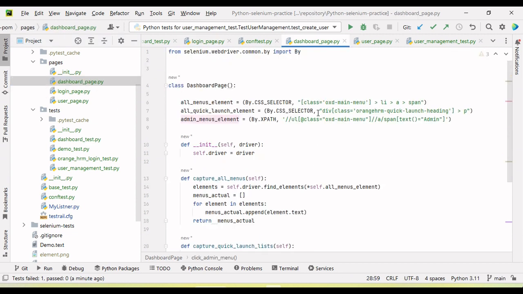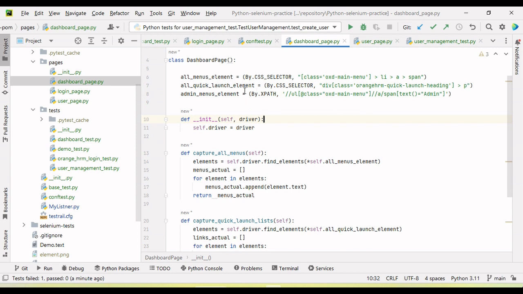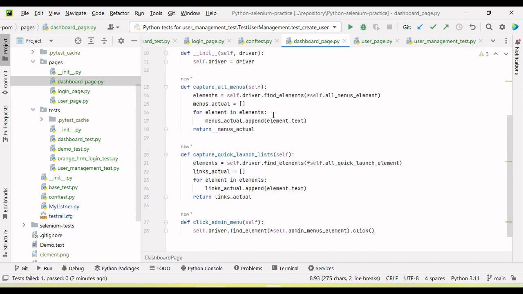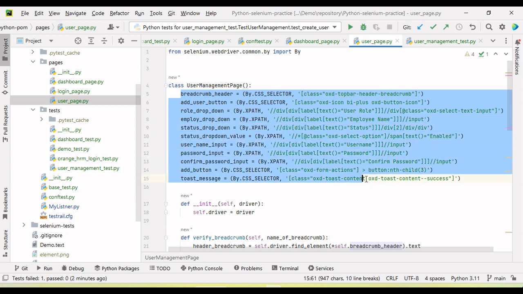Similarly in the dashboard page, you can see I moved all the locators to the top of the class, and in the methods I am only calling the variables. In the user page, I moved all the locators here at the top, and in the methods I am just calling these locators where needed. In this way our functions are separated from the locators. This will be a more readable format and much more helpful at maintenance time.